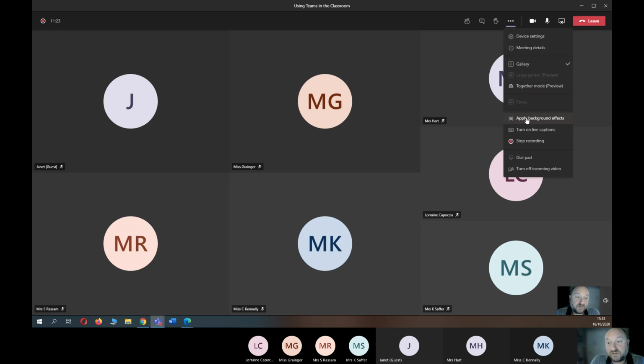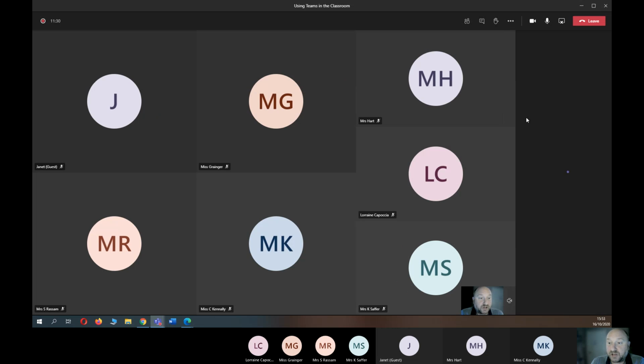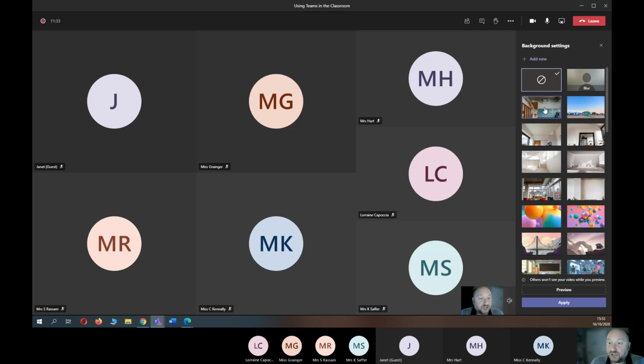The apply background effects one is a great one for privacy and also quite a nice kind of novelty if you're teaching lessons. It works a bit like a green screen in the cinema. So if I click on this one here, I can actually choose what background I want to be shown behind me, and it uses AI to recognize what my head and shoulders are and keep those in focus whilst applying a different background to it. So you can use it to blur or put in another background.